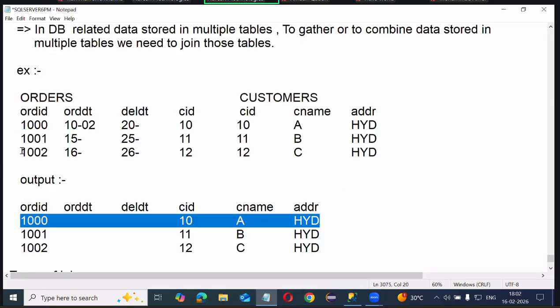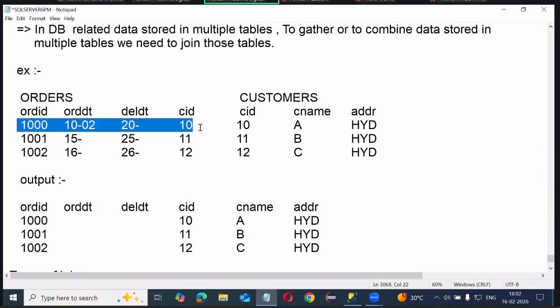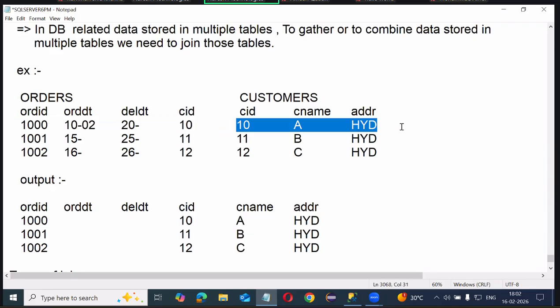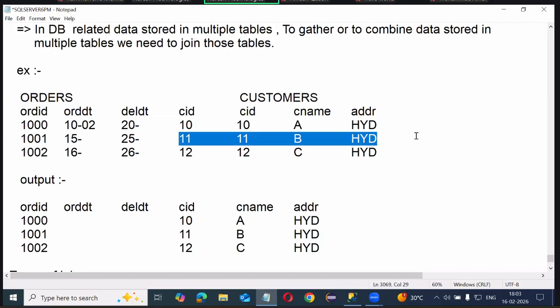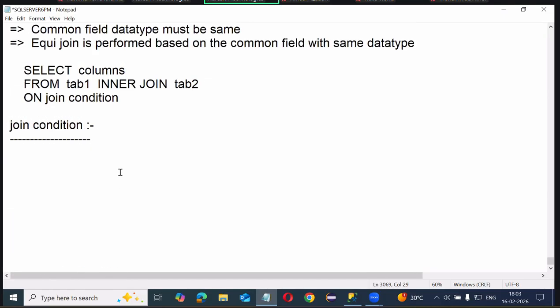But here, how does SQL Server know which order should be joined with which customer? We have to tell SQL Server: join this order with this customer. How do we tell SQL Server? In the form of a join condition. Giving a join condition means telling SQL Server which order should be joined to which customer.